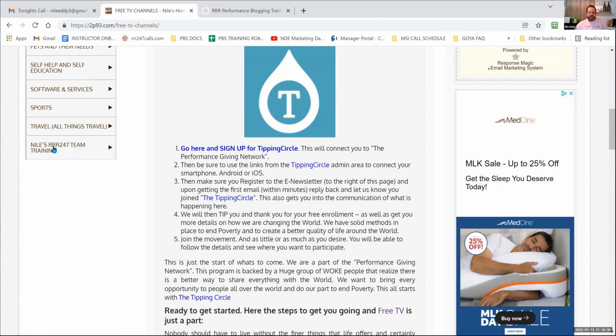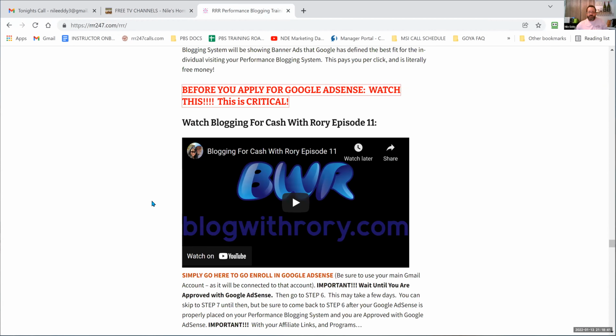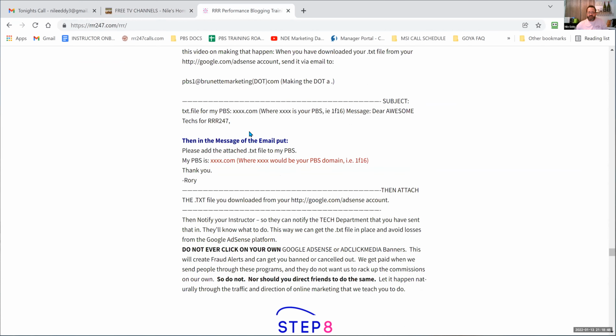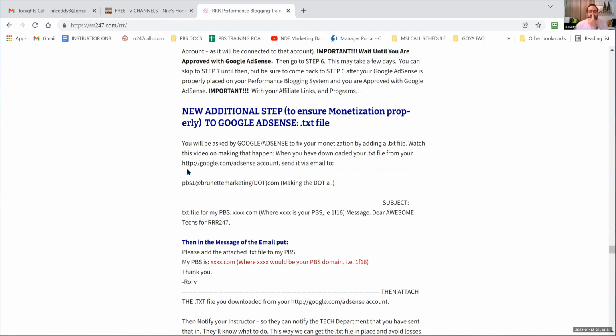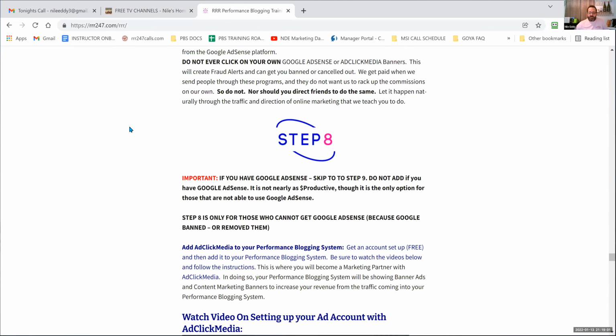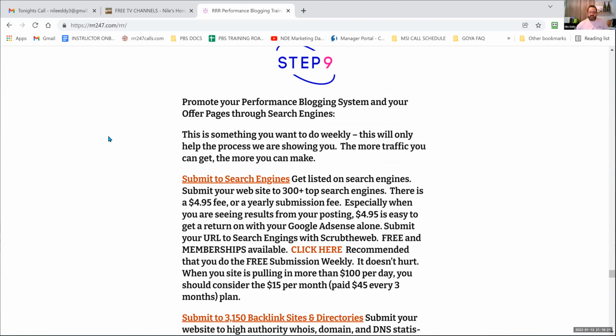Hopefully. All right, so after you're done with Google, after you've done a good review of your site, you're going to come here, watch the 3 videos, apply for Google AdSense, and then you're going to do this .txt, what's it called? .text file to the tech department and get them to put that into your site. And then steps 8 through 10 is all about mastering the art of performance blogging and submitting to the search engines.